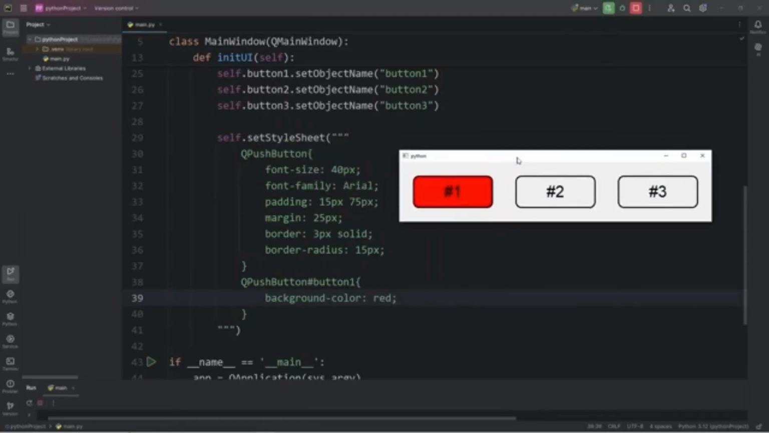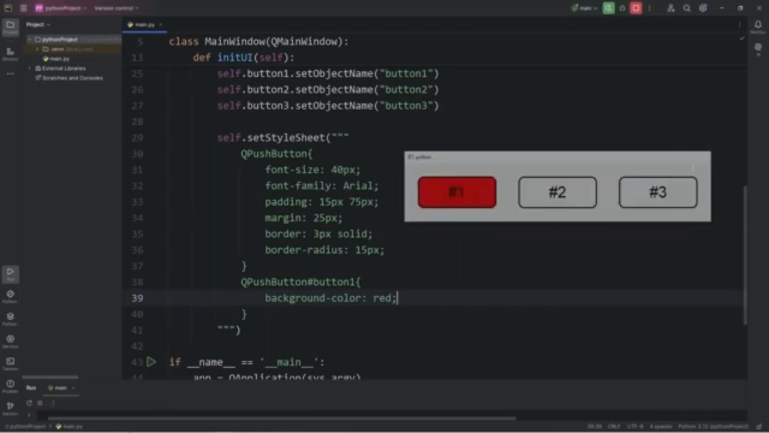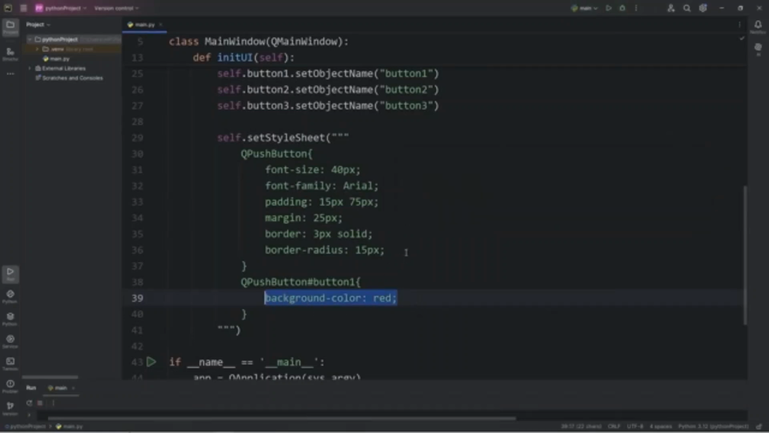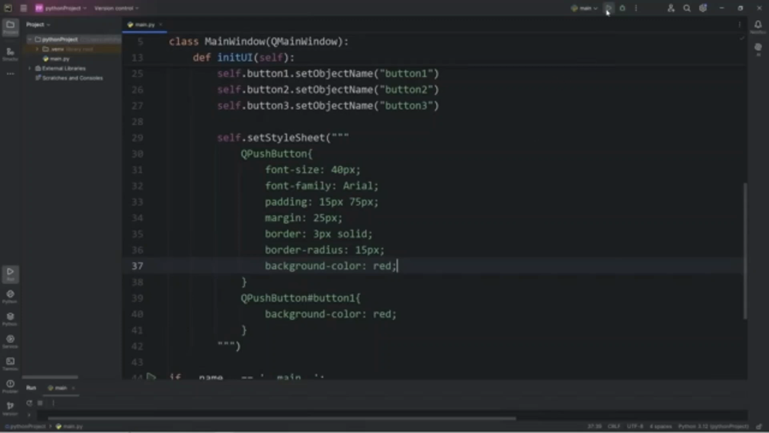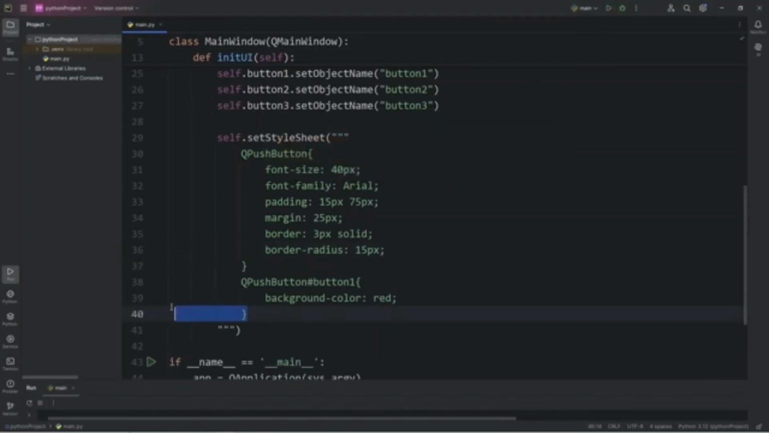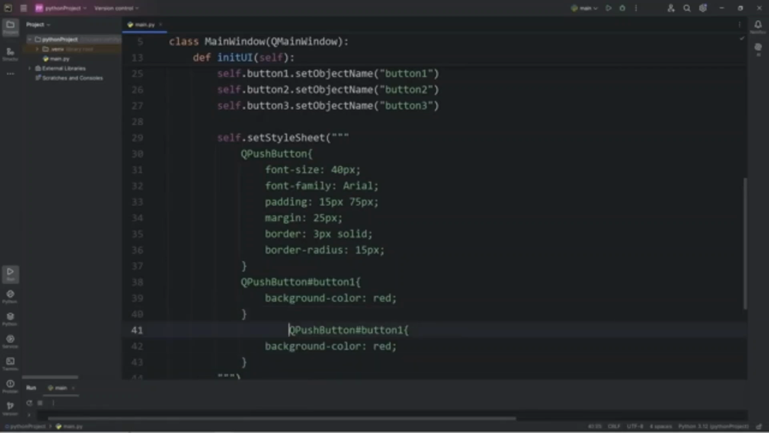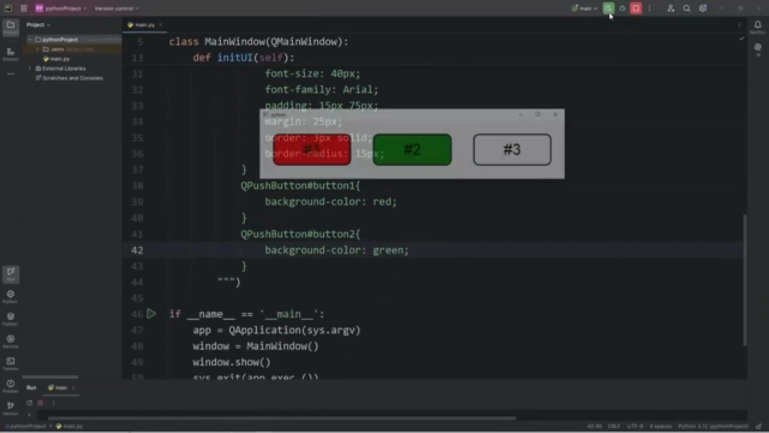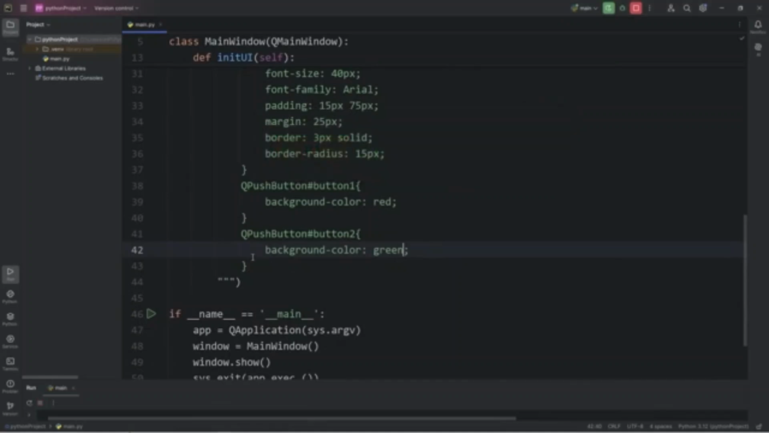And now the background color of only that button is red, and not all of them. If I was to set the background color within the class, well then, all of them would be red. Okay, so with button 2, I'll just copy what we have and paste it. We are selecting the ID of button 2. Let's set the background color to be green. So then the background color is now green.